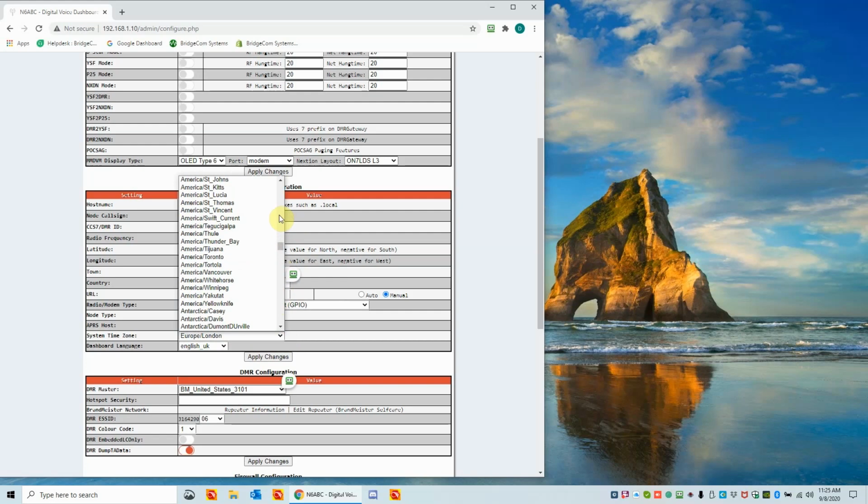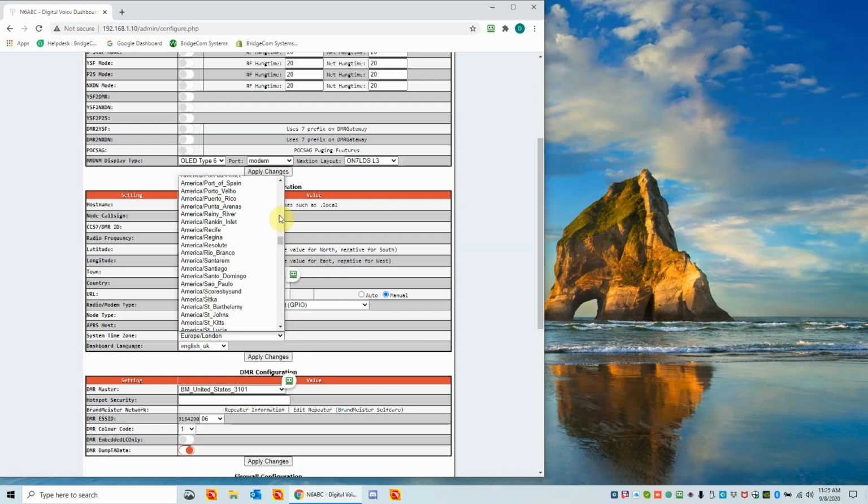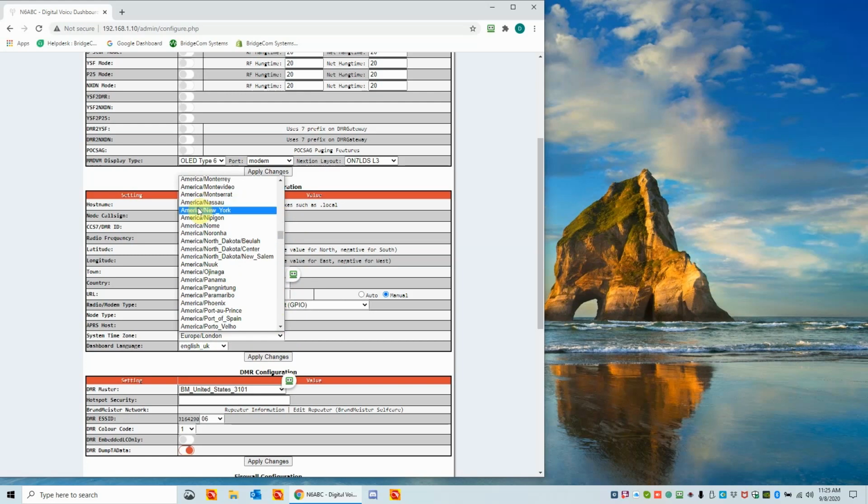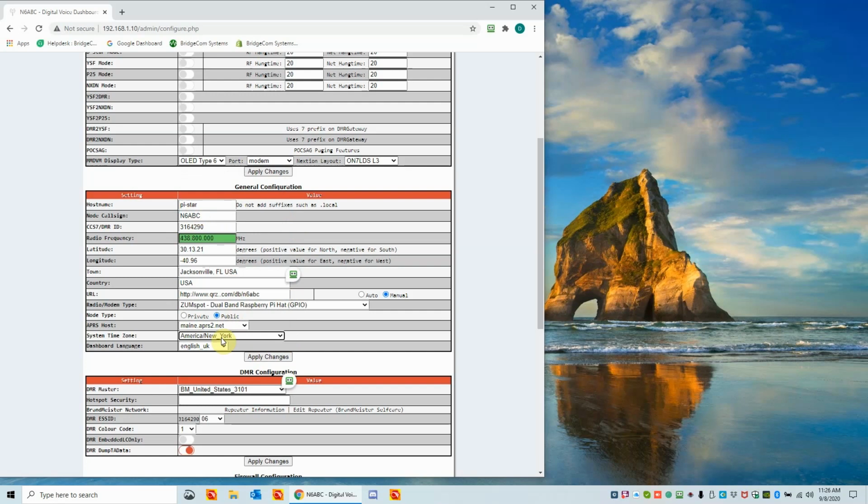I need to get something that's in the USA, America, the time zone that I'm in. Here's America, New York. That is my time zone, so that's what I'm going to pick. And dashboard language for the keypad should be set to English US.